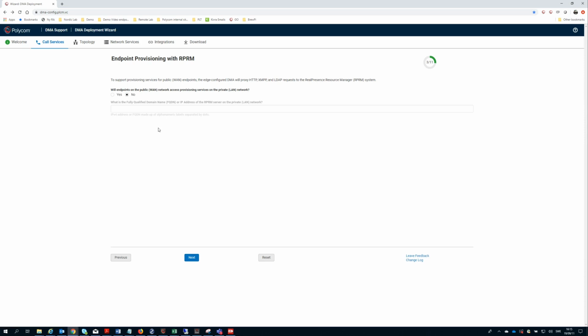So the next step would be to do endpoint provisioning for our resource manager. So pretty much if you have the resource manager on-prem and you were using it to allow external RealPresence Desktop and RealPresence Mobile to connect to your network, you could here point and do setup regarding that. I'm doing the most basic setup as a standalone just to reach our Real Connect service. So I'm going to answer no on this one and just continue.